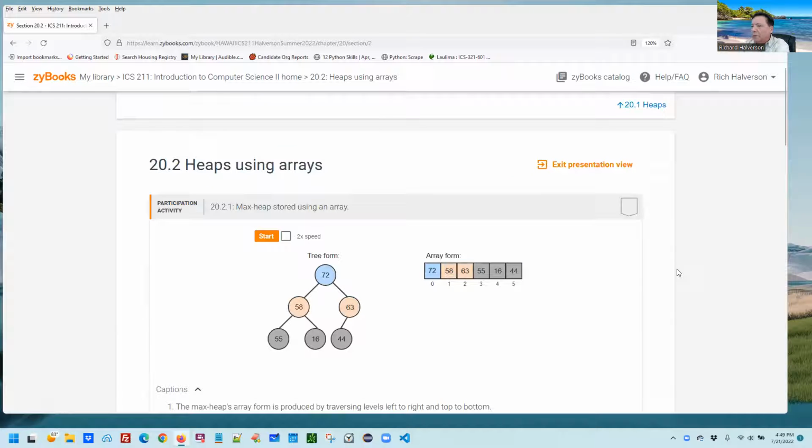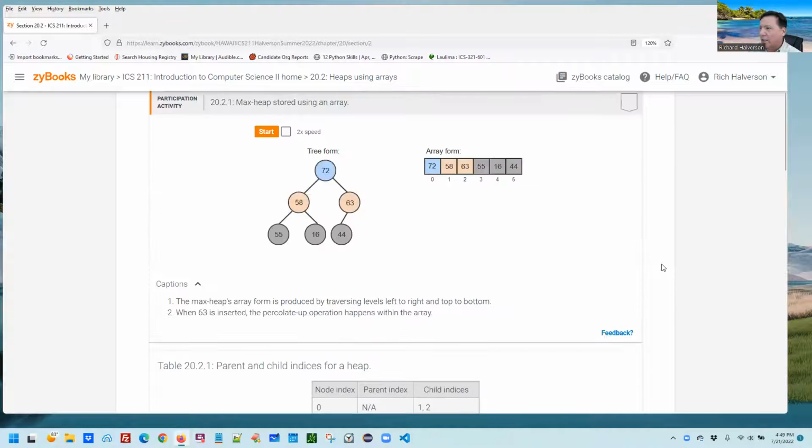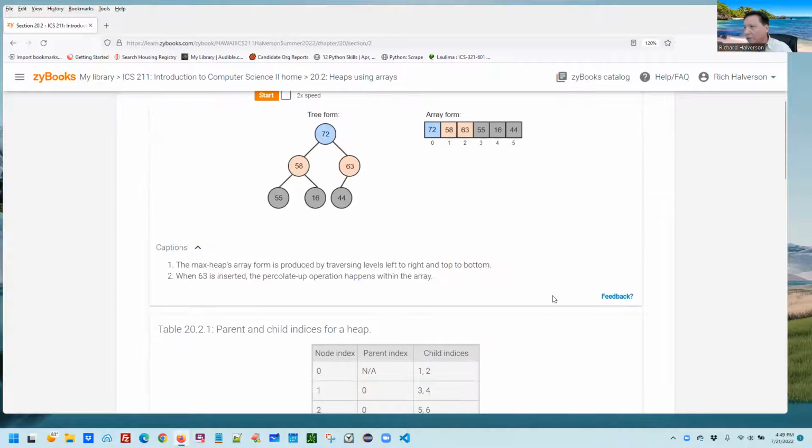Okay. How do we represent heaps? Well, if you recall, it's a complete binary tree, which means it fits perfectly into a regular indexable array, where we can index any element. And the way it works is, let's say we have a tree here.